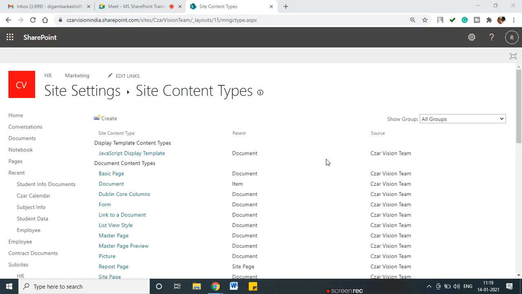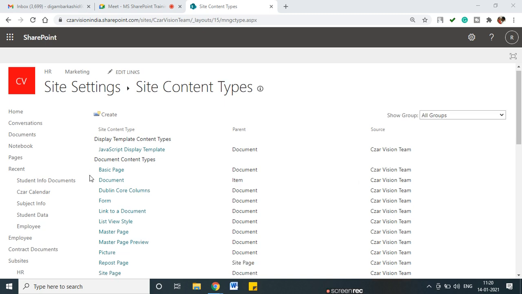Okay guys, so today's session we are going to learn the content type. Earlier session we explored the site columns. The content type is basically the collection of site columns. Earlier we saw the benefit of the site column and how we use it.